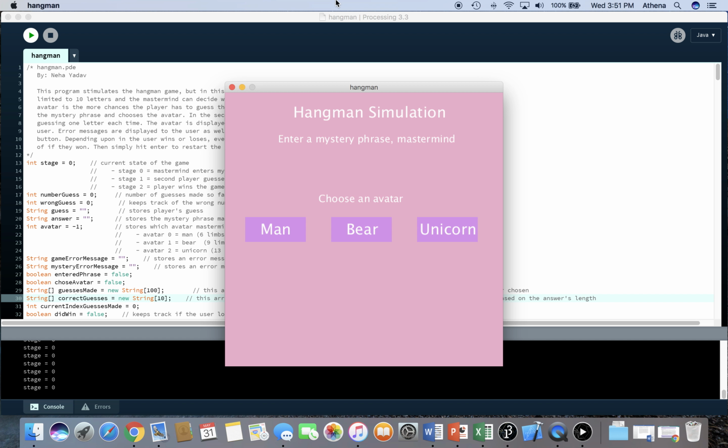So, like I said before, the mystery phrase is limited to 10 letters. If you enter a phrase more than 10 letters and click enter, it will not save the mystery phrase, and it tells you that it's more than 10 letters. So if I just say hello, and for some reason I want to change my mystery phrase, I simply type in mystery. You can use backspace to delete it. The program only saves the mystery phrase once you click the enter key.